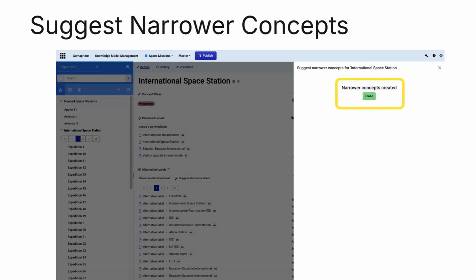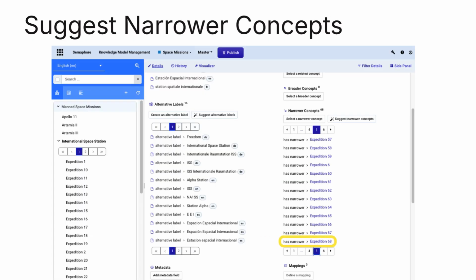The narrower concept creation message appears. Select the Close button to view the results. You will see that narrower concept Expedition 68 has been created. Notice that there are other narrower concepts that are listed from prior AI suggestions.